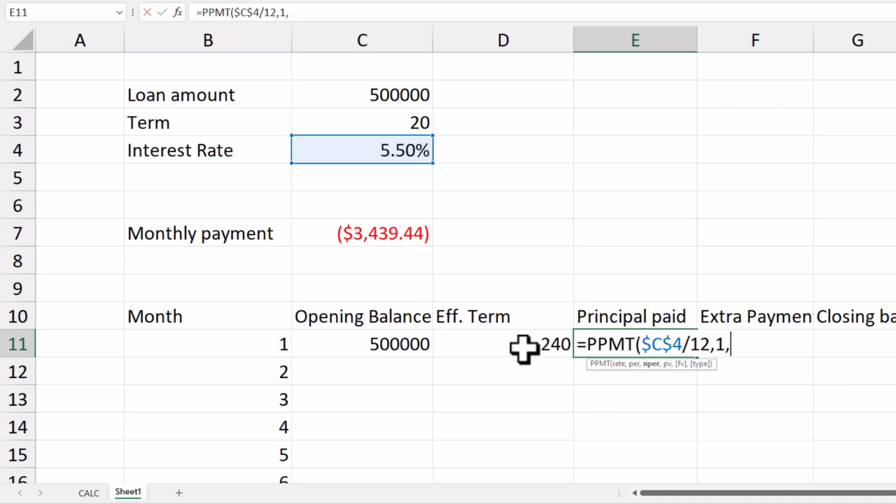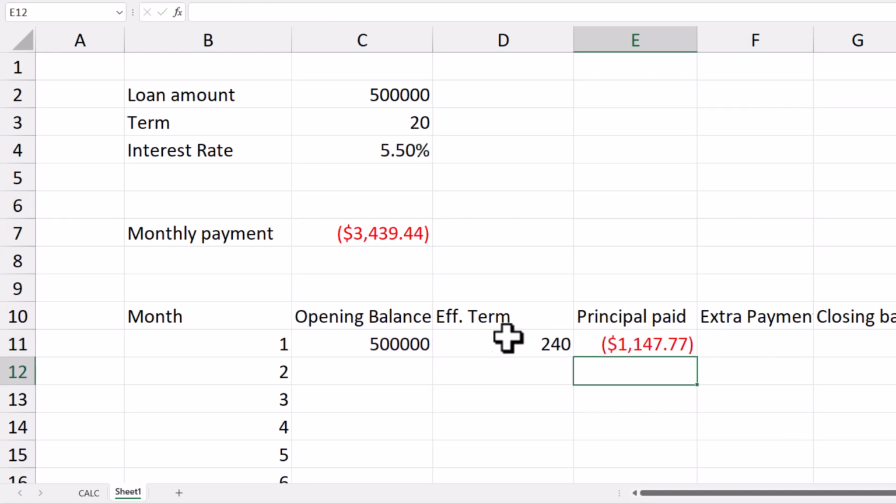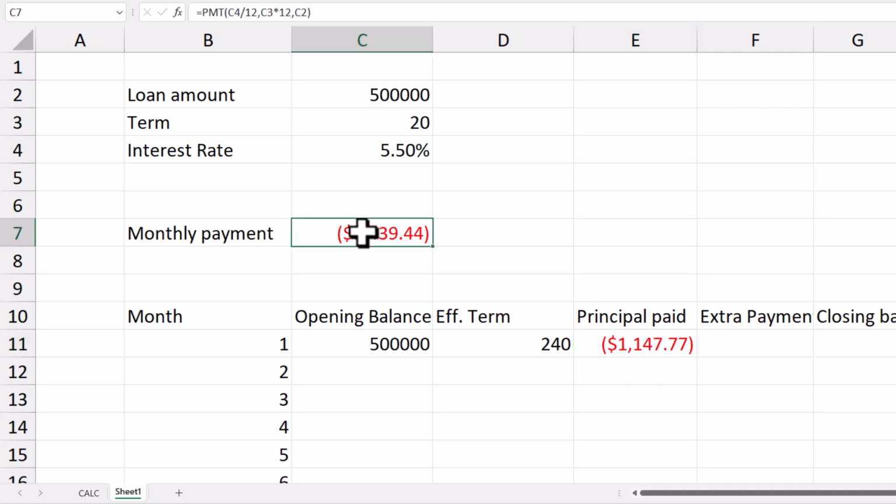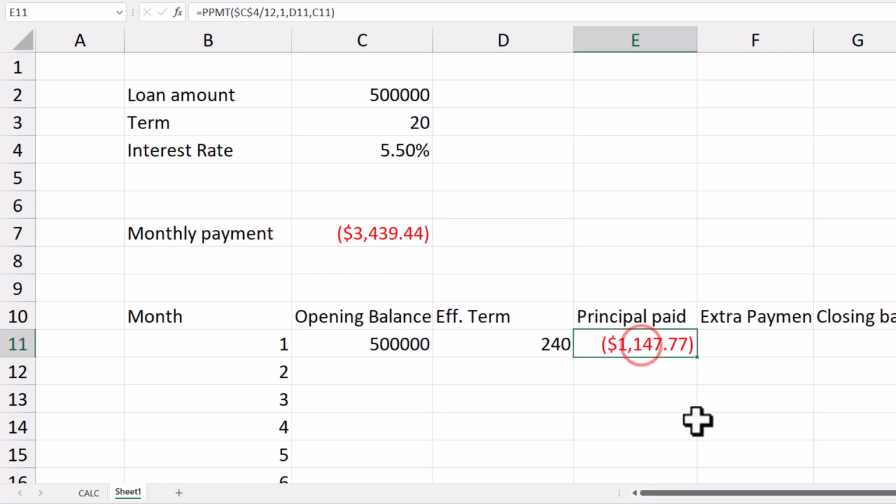And then nper is how many payments we are going to make. Because the effective term is here, we'll just point to that. This way, when I drag this, we will be able to calculate this further down. And then the PV is opening balance. So this will tell you that in the very first month, you would have paid $1,147 of principal. So even though you're paying a payment of $3,400, only $1,100 is the principal. Rest covers your interest on the loan.